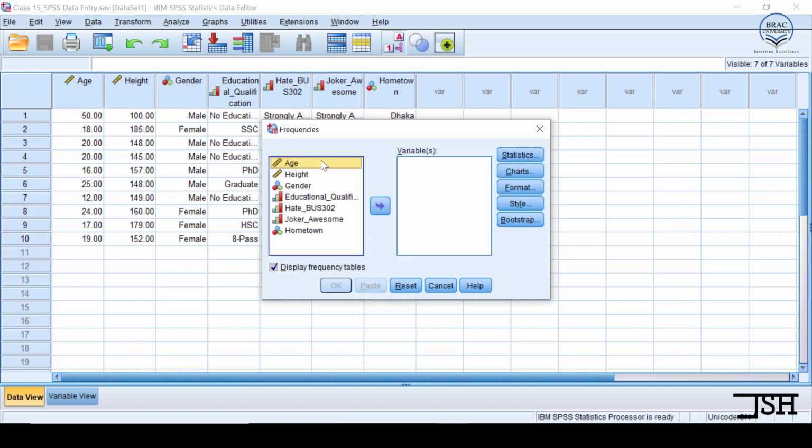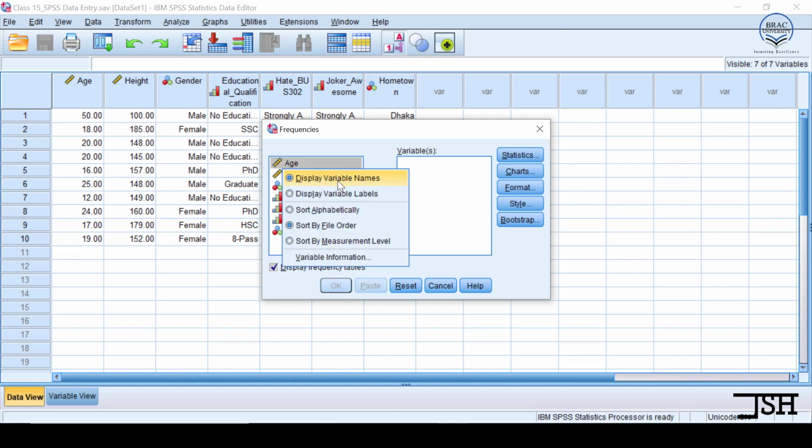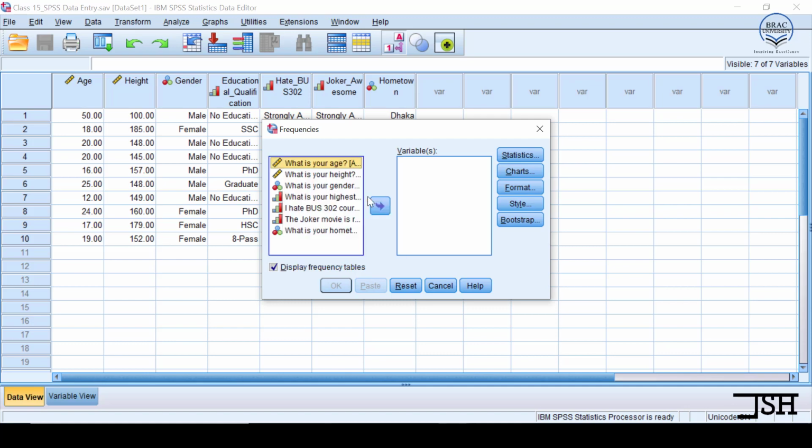Now as you can see, it only shows the names of the variables. So age, height, gender, educational qualification, and so on. Now again, if I go here and then I right click, now from there, I can again change it back to the earlier situation. So if I select this option, display variable labels, see, the questions come back. So as I said just earlier, we can change the view of this box. Alright, now let's move on to our analysis.